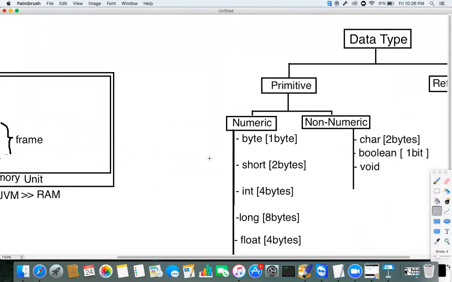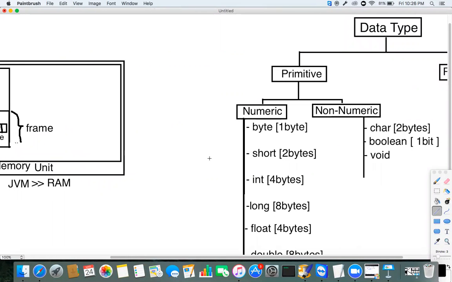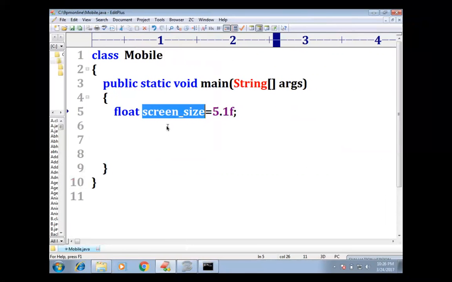Can you think of any other data? Screen size we received. What other data is in the mobile phone? Let's take, for example, a pixel. Any other thing? Memory. Yeah, good. Let's take memory.